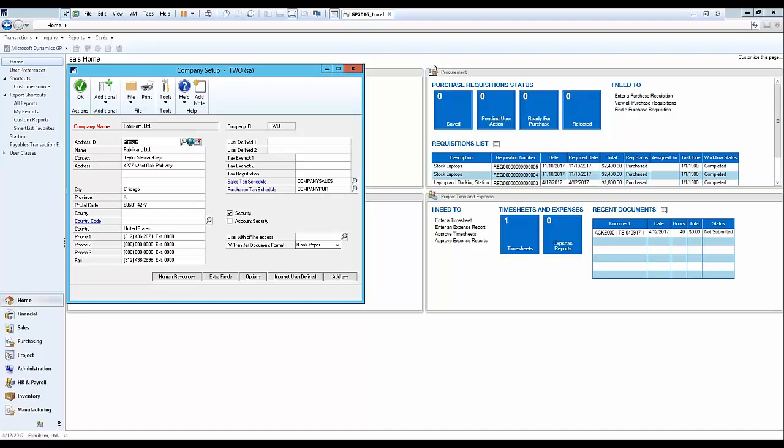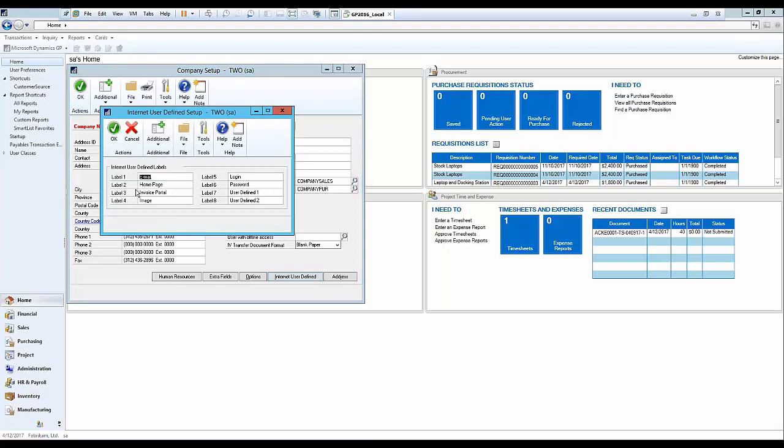Okay. So in here, where you will see is there's an Internet User Defined field, which means you can actually create fields in here where you can track specific information related to anything, a vendor, customers, inventory items, etc. And so right now, I added this label 3 as Invoice Portal. So this is what I want to call it on the customer page when I'm looking at it.